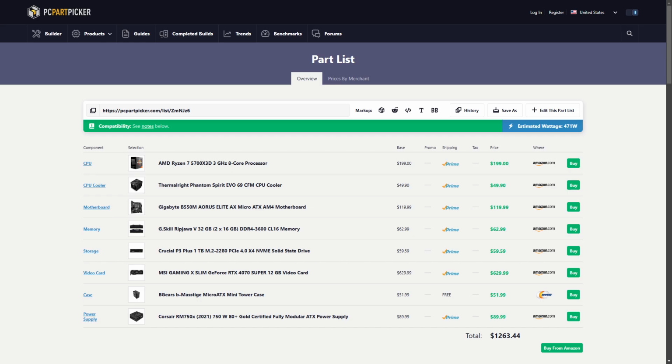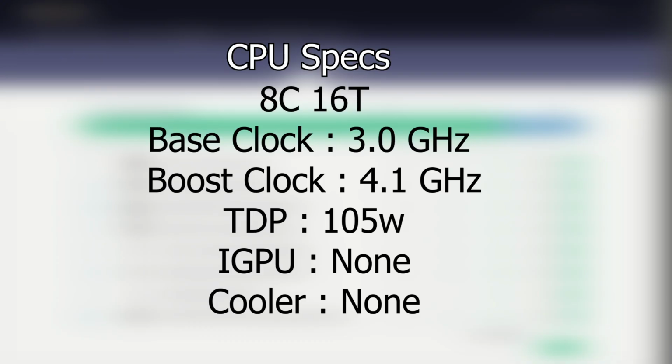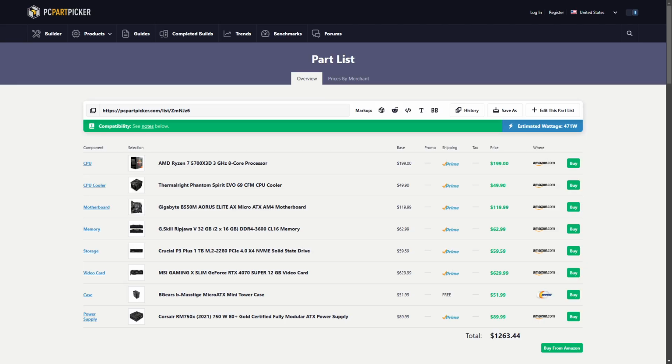Here's our AM4 system. Went with the Ryzen 7 5700X 3D. It's an 8-core, 16-thread, 3 GHz boost into 4.1. For our CPU cooler, we went with the Thermalright Phantom Spirit Evo. For our motherboard, we went with the Gigabyte B550M. It's a Micro ATX motherboard, specifically what the user requested.